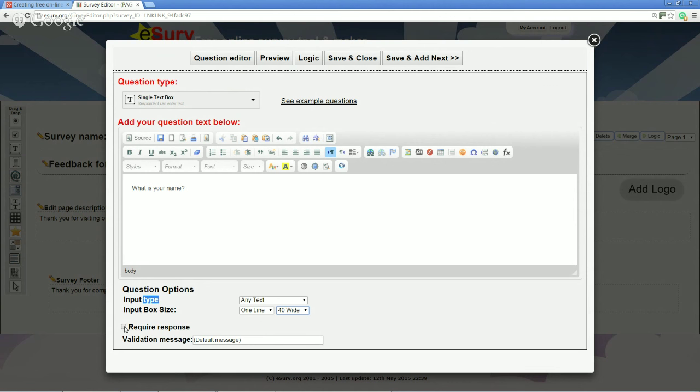And then this is an important option here, require response. So is this a mandatory question? Can someone not complete the form if they haven't answered this question? There's also a validation message here. So for example, if somebody doesn't put in the response here or puts in the wrong type, you can put in a pop-up message here that says why this is a required question. So for example, here we could put in, we need to know your name.